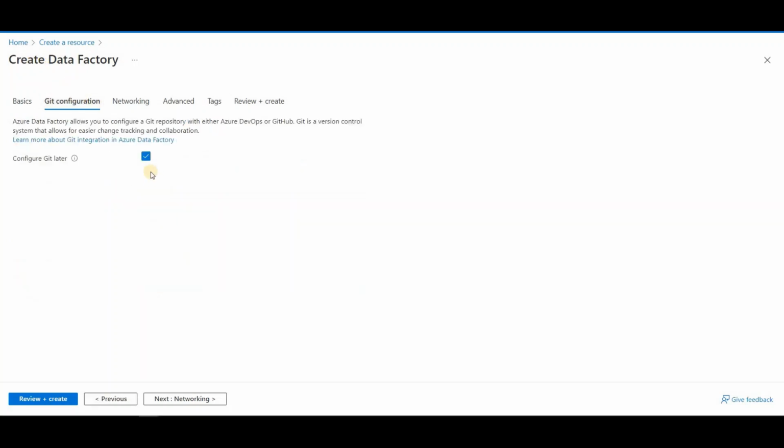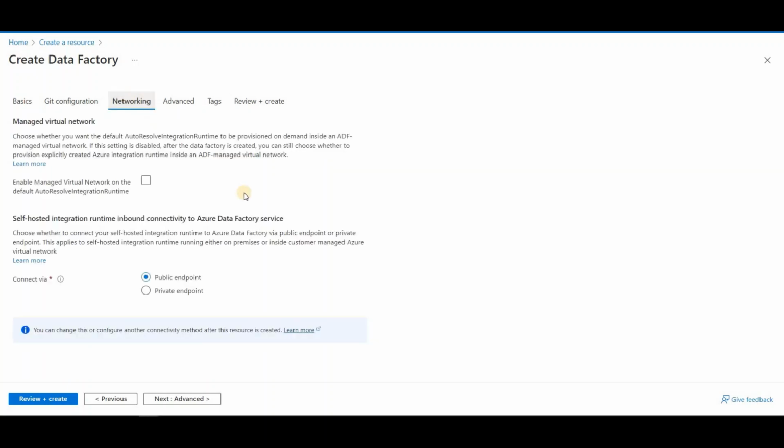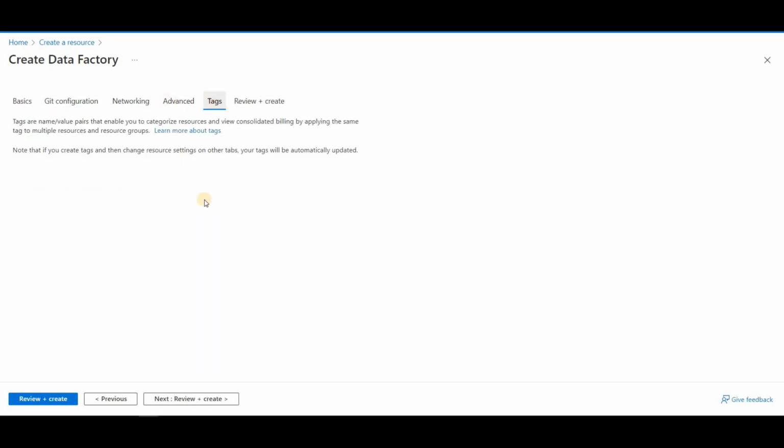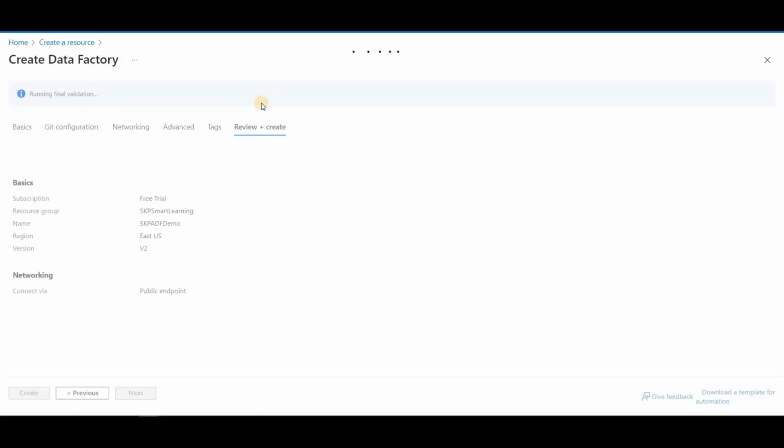Git configuration, we will keep it as a check. So we are not going to configure Git as of now. We will do it later. Network, we will not do anything. Everything will be default. For advanced, we are not doing anything. For tag, again, we are not going to do anything. We will click on create and review.